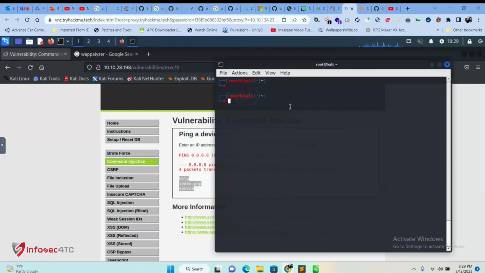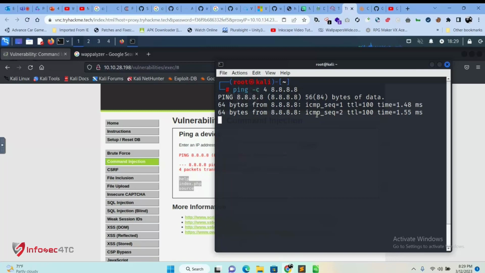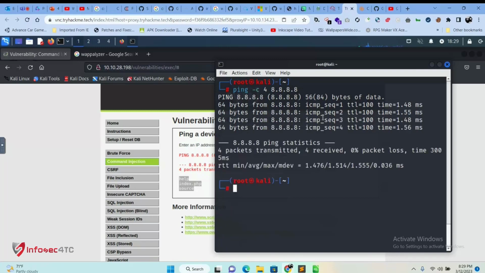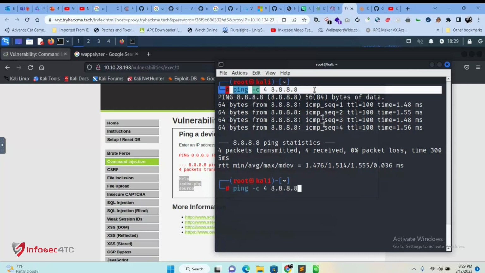Okay, so ping, we have -c 4. So the order doesn't matter, you can add -c 4 after the IP address. And if you type ping -c 4 and the IP address, it will send the 4 packets. Okay, that's the default behavior related to this application.